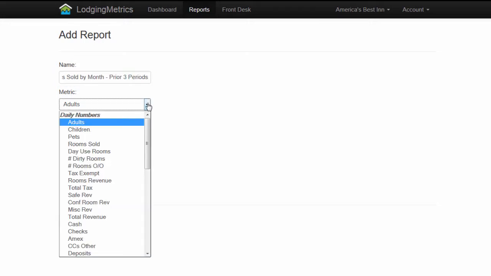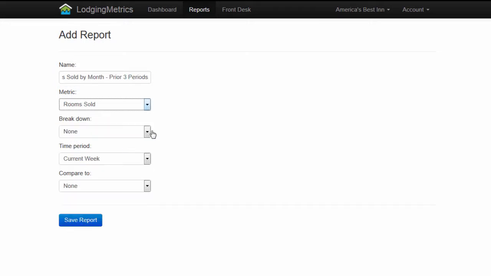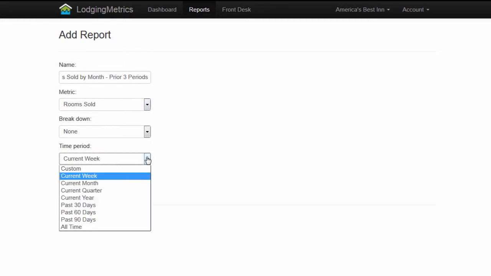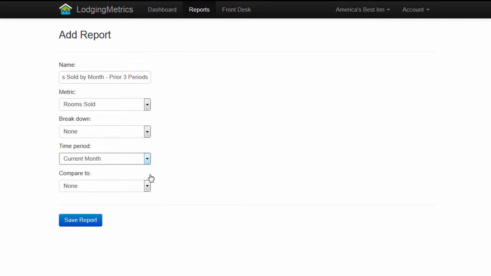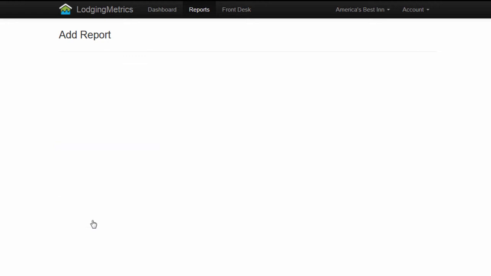Choose the Rooms Sold metric from our Daily Numbers metric group. Set Breakdown to None. It should be noted that if you set the field to break down by property or employee, the Compare To options below will be disabled. For time period, select Current Month. Set the Compare To field to previous 3 time periods. Click Save Report. Once you save the report, it will automatically display the results on your screen.